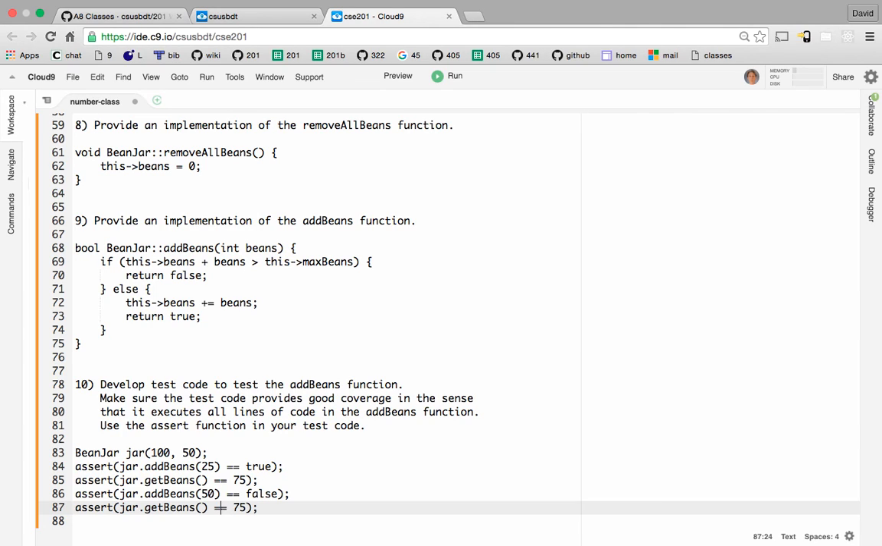So this is good code, but the requirement is, I mean, this is actually pretty good basic code to have these two assertions in there as well, because that just checks to make sure that the addition was done correctly if I add beans. So I'd say that's a good test for the exam.